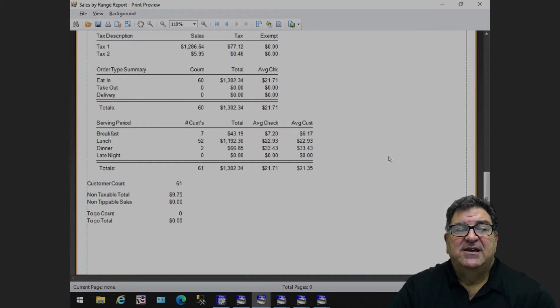Lastly, we see the customer count, the to-go count, and the non-taxable count. All these are very important to you to know. Having it here on one report makes it quick and easy for you to look at, and then we can drill down from there.